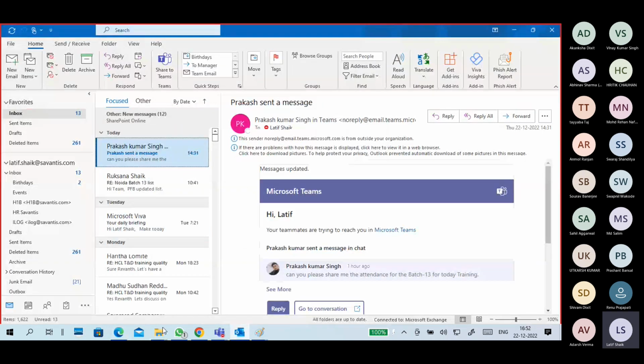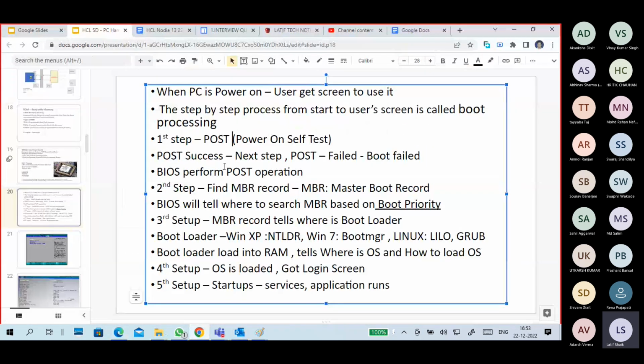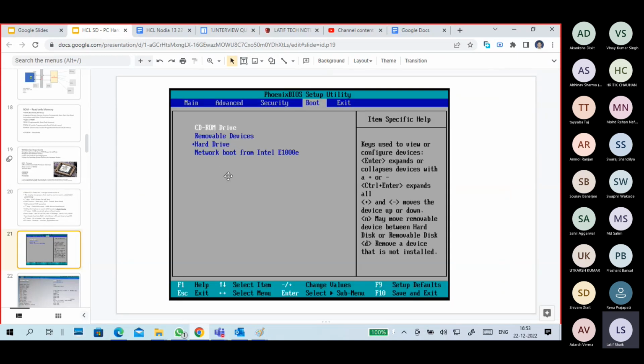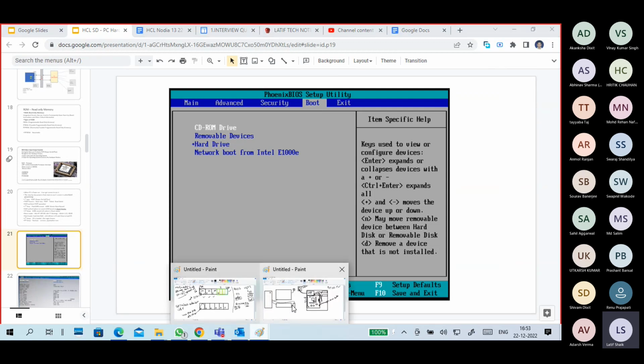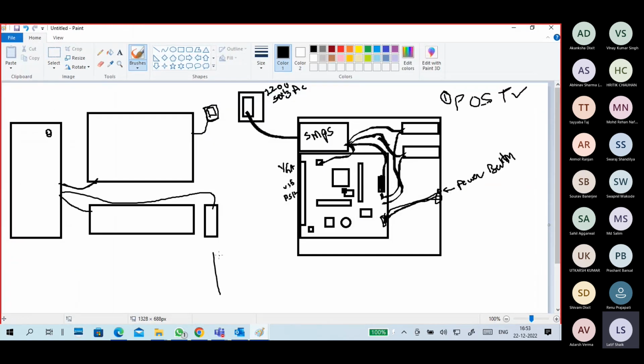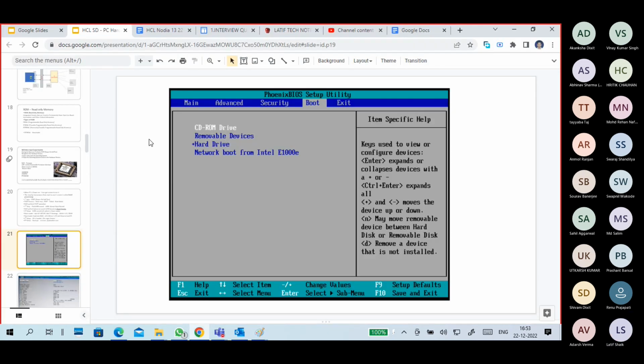Power on self-test. What is the next one? POST is successful. Then next step. In your BIOS, there is a boot priority configuration. So this boot priority will tell from where you should load the operating system, priority wise.